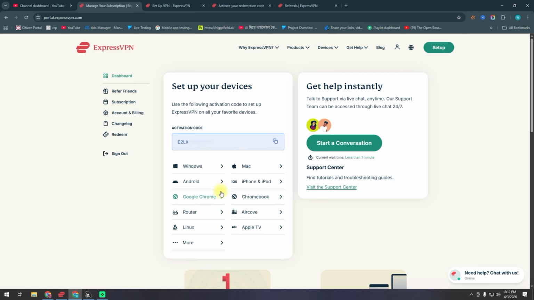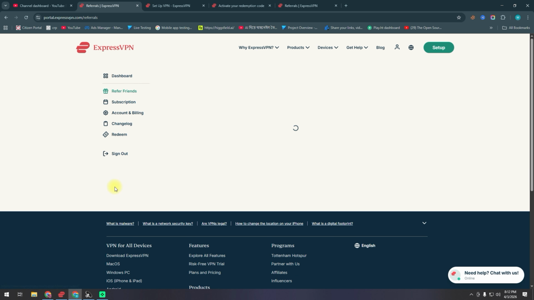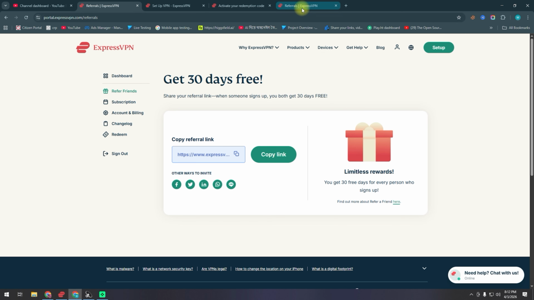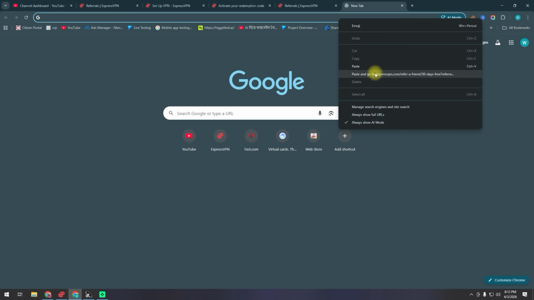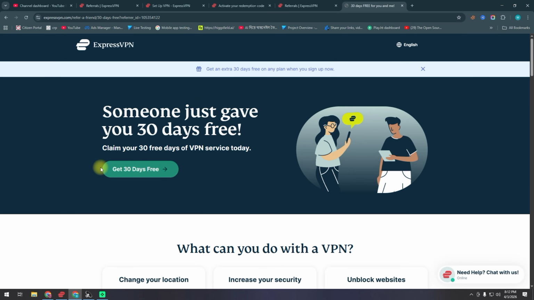I'll come back to this in a bit, but first, let's look at the menu on the left and see what options are available. First, we have the dashboard, which we're already looking at. Next is Refer Friends. If you click here, you'll get a referral link like this. If I copy this link and paste it into a new tab, you can see that you can get 30 days of free service. This means both you and your friend benefit. If you share the link, you get 30 days free and your friend does too.